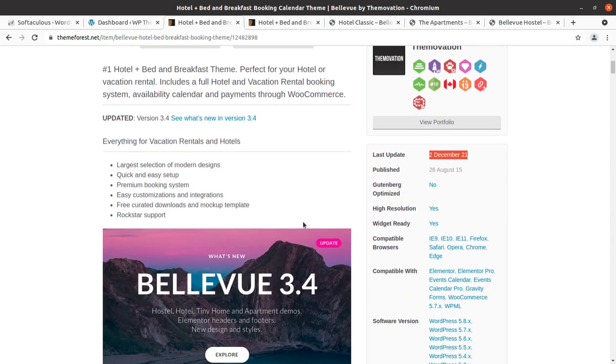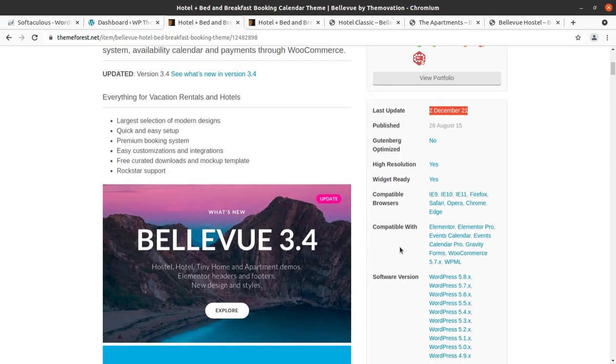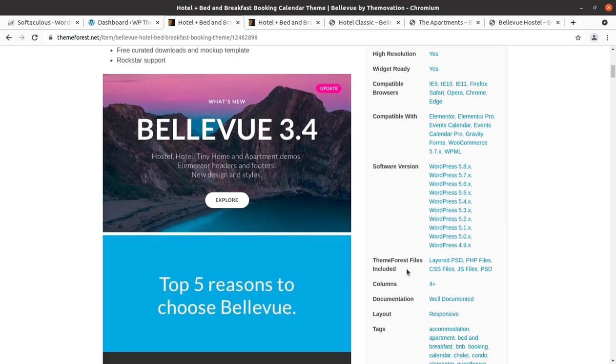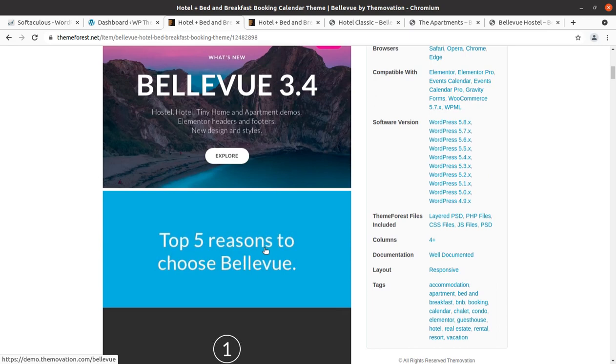So you can consider this theme for your upcoming website project, as it is compatible with Elementor, Elementor Pro and the latest version of WordPress, along with all the features that you need for making a booking website in hospitality.